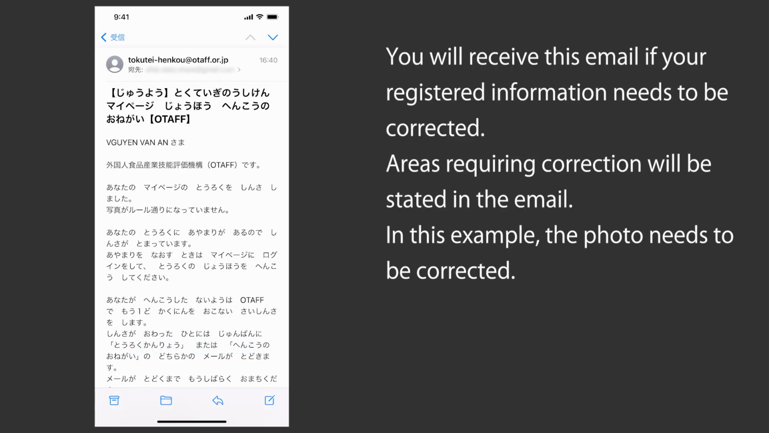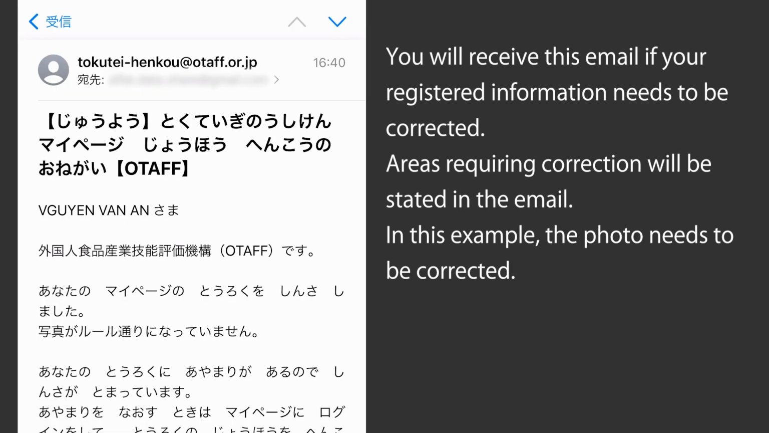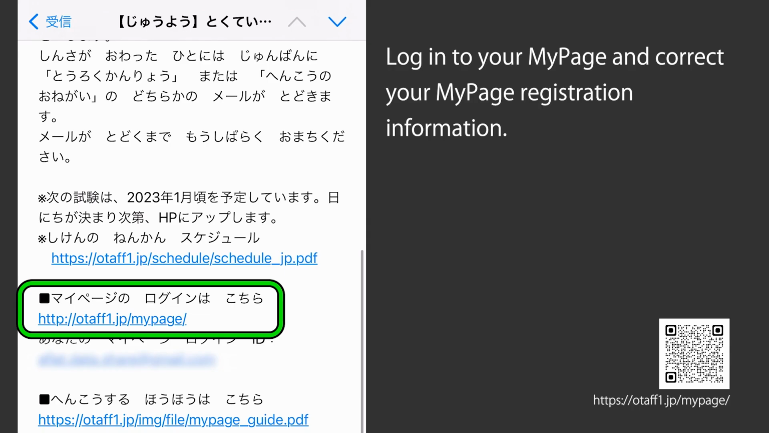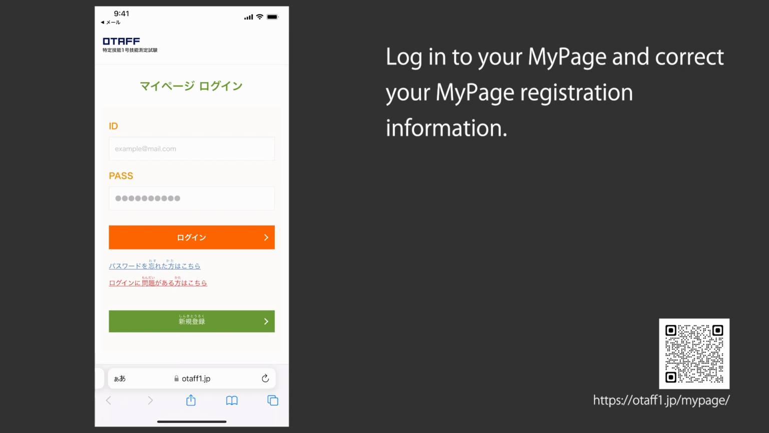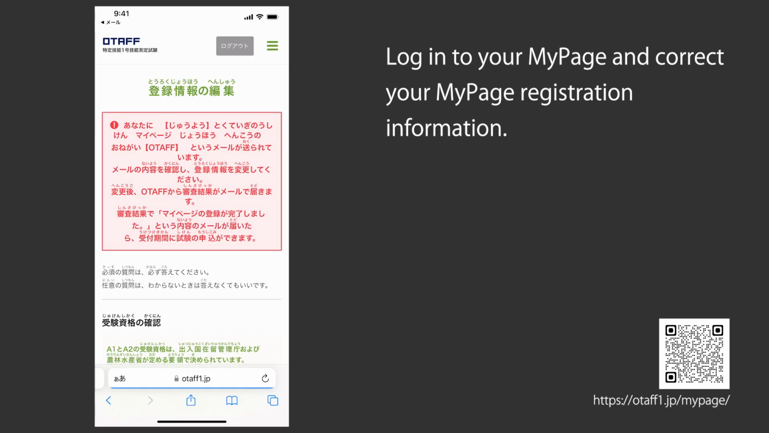You will receive this email if your registered information needs to be corrected. Areas requiring correction will be stated in the email. In this example, the photo needs to be corrected. Log into your MyPage and correct your MyPage registration information.